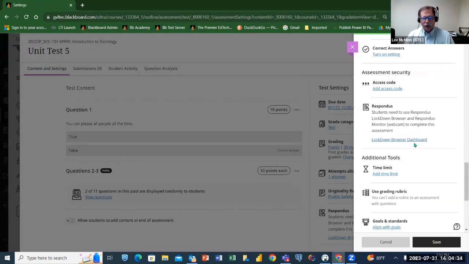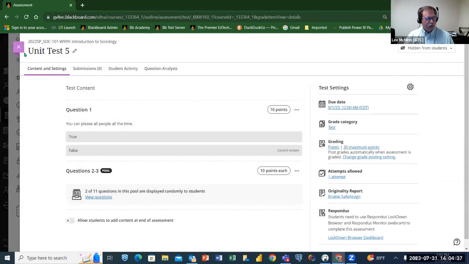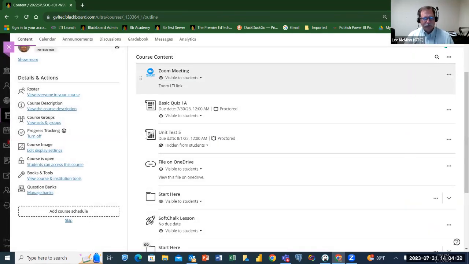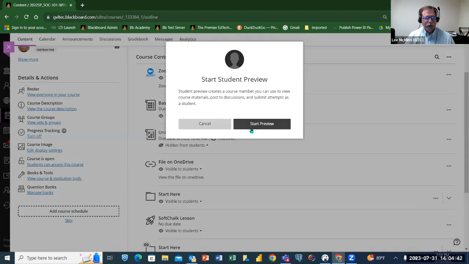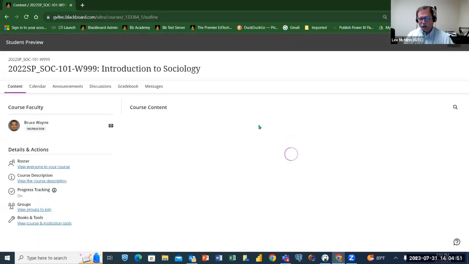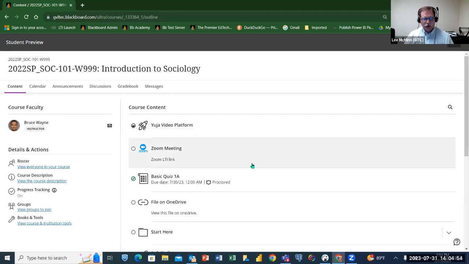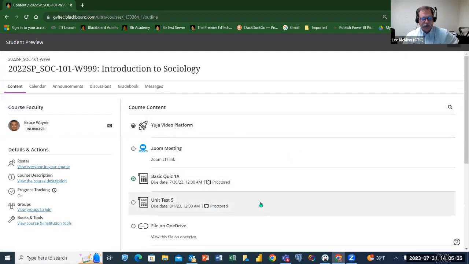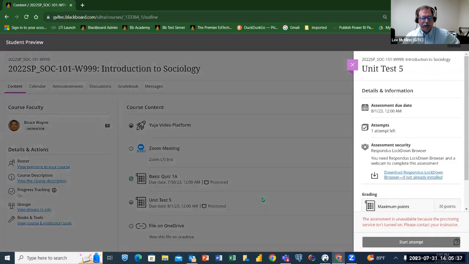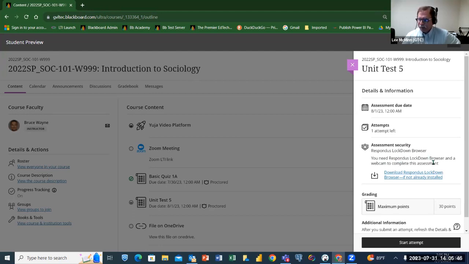All right, now I'm going to jump into my preview student. Now, guess what? I'm not going to be able to get into it as a student because we're running Zoom at the same time. But what I want to show you is just what the student sees. So when they see the test, you can see the tests that are proctored. If I want to take the test as a student, I would simply click on it. Notice here under assessment security, it tells the student that they need the lockdown browser and a webcam to complete the assessment. That means they need to download the app.